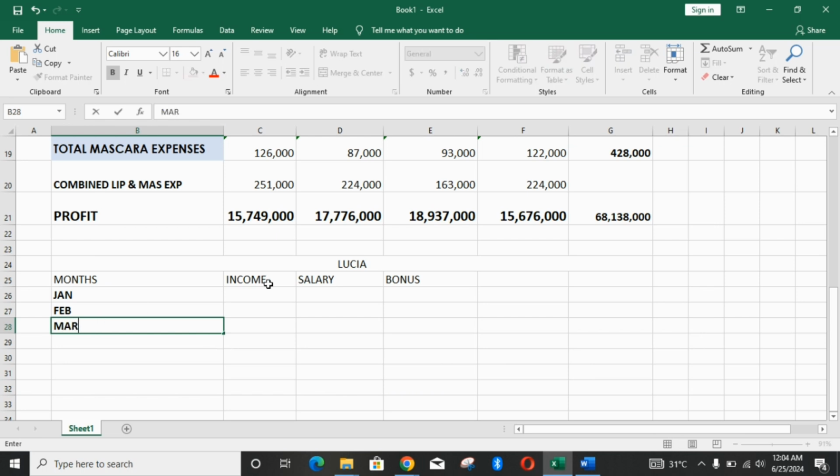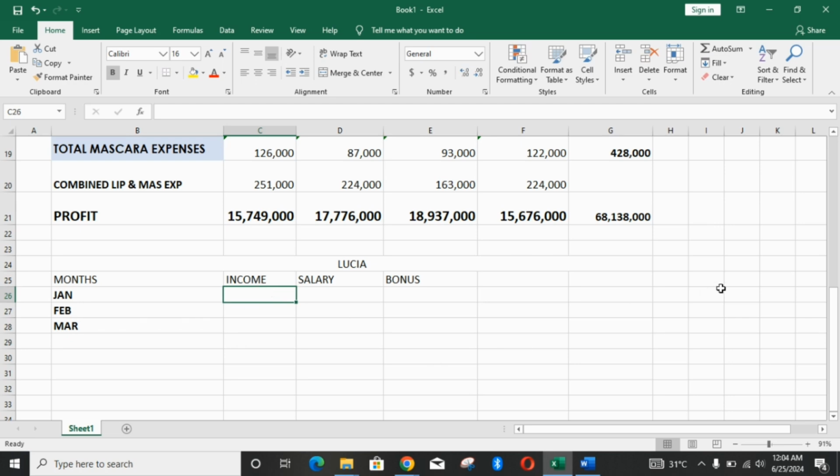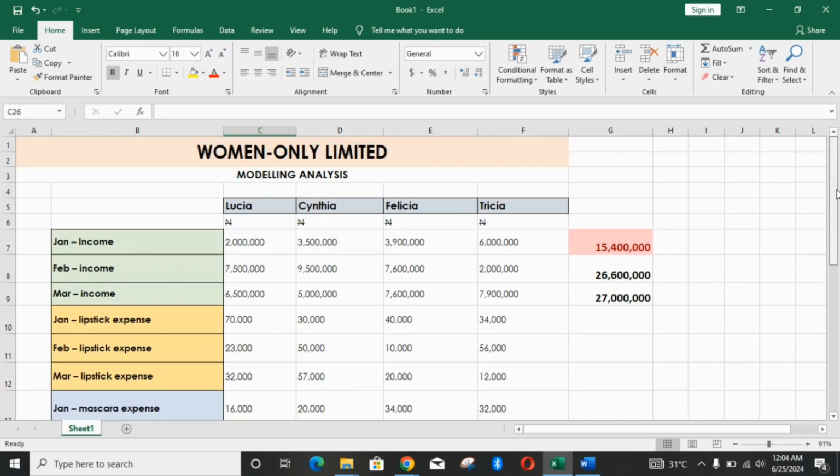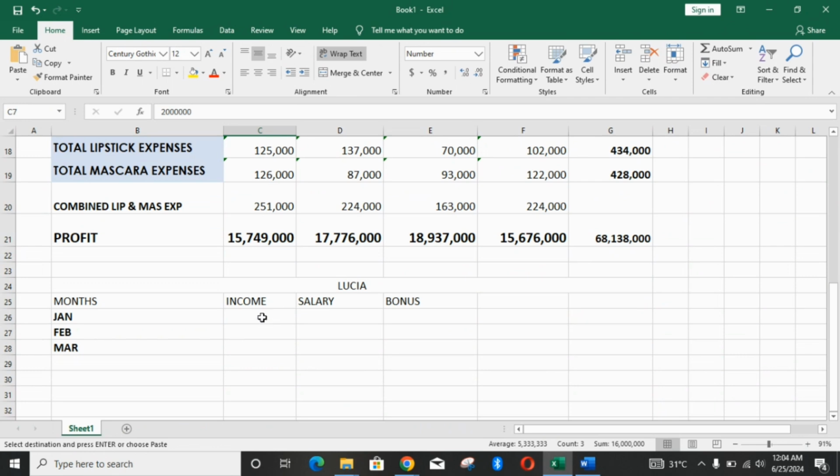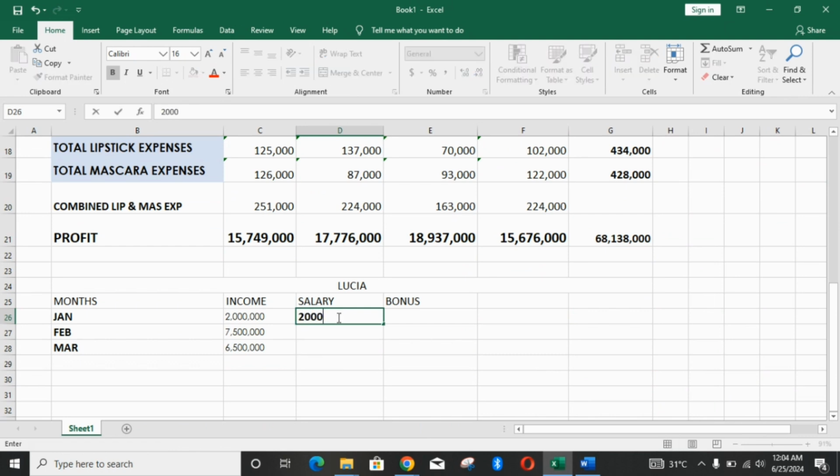Yeah, so in income, let's go over and see the income that Lucia had. We're going to copy it, Control C. Then we're going to go down there and paste it. Yep, you have pasted it. So now the salary is 200,000 for the whole month.